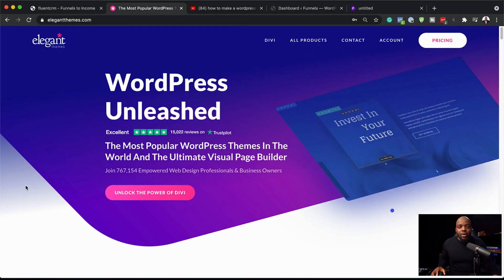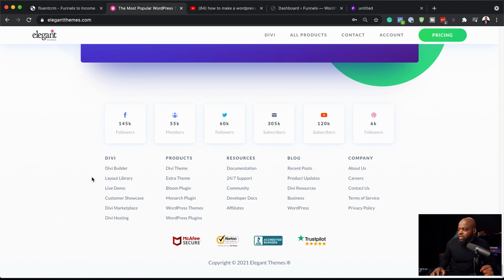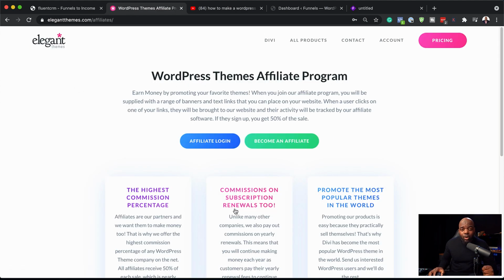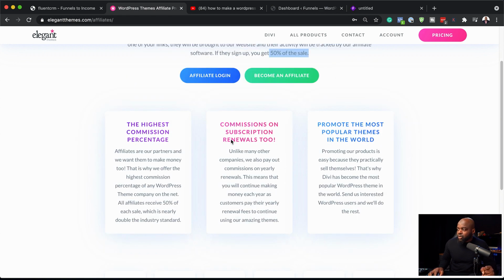Now, let's take a look at how you can join these affiliate programs. So I'm just going to give you a quick example here on Elegant Themes. So if you go all the way down to the bottom of the page, you are going to notice that we have here affiliates. And when you click on it, it also tells you how the affiliate program works and also their commissions. So here we can see that this is a 50% on each sale, which is very high. And it also goes into more detail here. So if you want to become an affiliate, you can just come over here and click on become an affiliate.